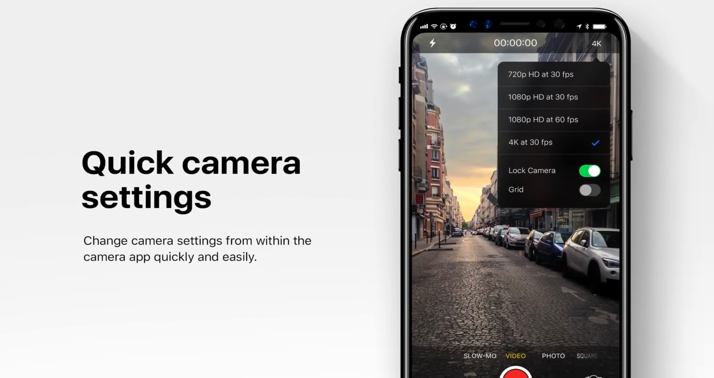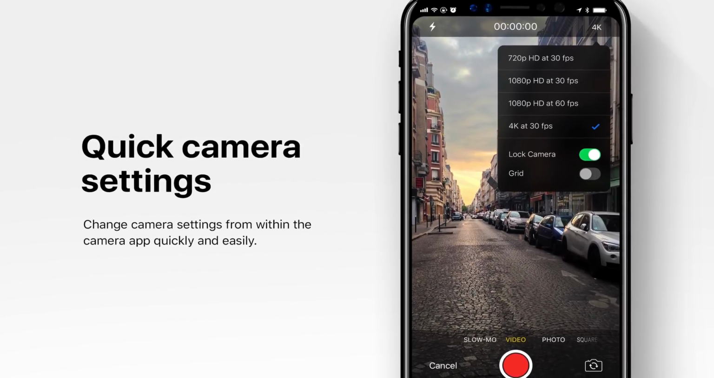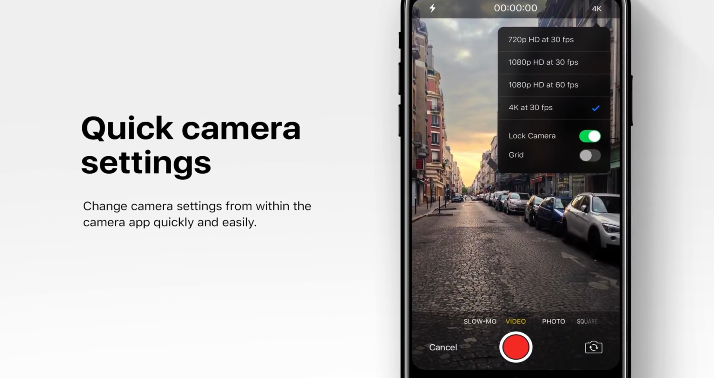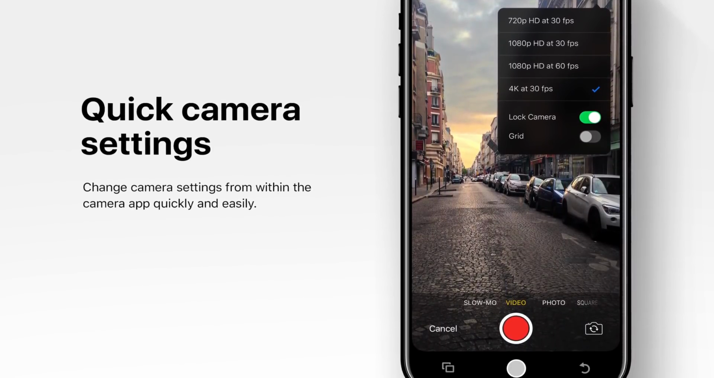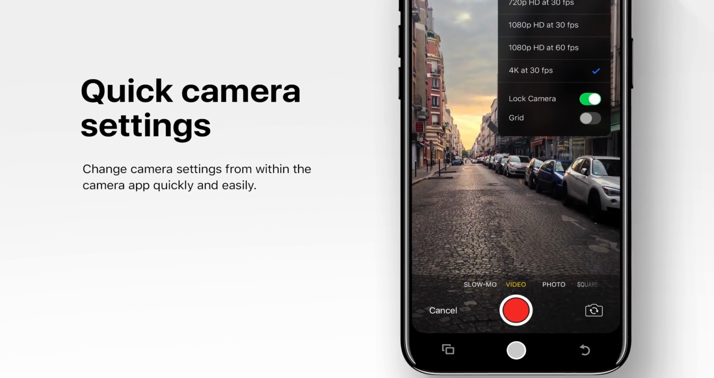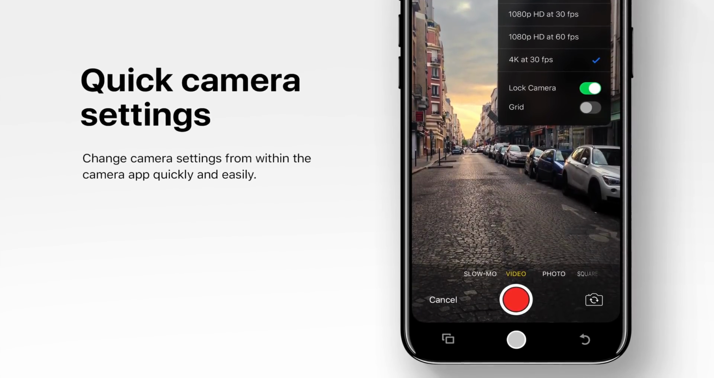Another awesome jailbreak tweak and another feature that iOS definitely needs to try to implement is being able to change your camera settings inside the camera. You don't have to go to settings, camera, all these different steps in order to change how your camera is going to function. I think it should all be right there built in to the camera app, because that makes sense. If you want to change settings within the camera, you should be able to do that within the camera app.